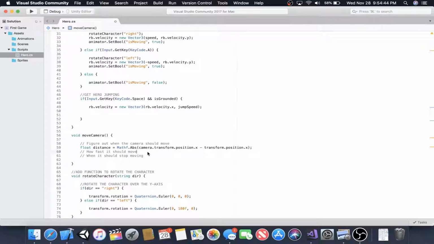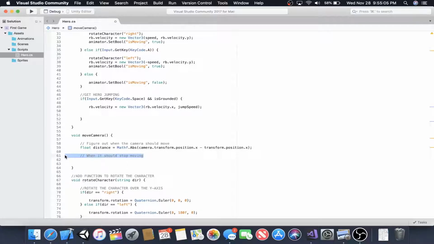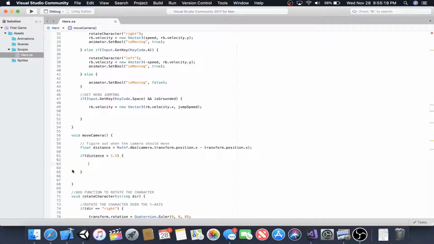From there, what we have to do is pretty simple. We need to set an arbitrary distance that if Mario is at that distance from the camera, then the camera should move with him. So how fast it should move, we're actually just going to use Mario's speed. So let's do this. So if your distance, and let's say let's do 1.5, see how that works. We're probably gonna end up tweaking this number a little bit so we get him exactly in the center.